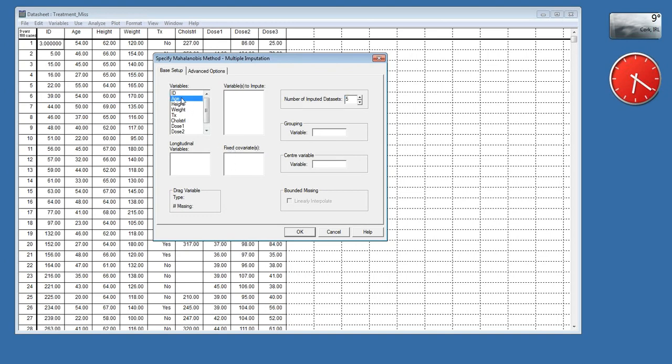So I'm going to put in age, height, and weight. So I'm going to compare people of similar age, similar height, and similar weight. And I'm going to impute on the 4 missing data variables.